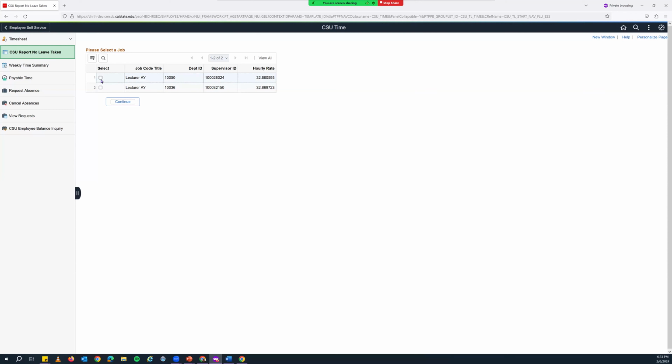In this example, I'm going to place a check next to this top position for department ID 10050, which I know to be the chemistry department. If you have multiple lecturer appointments, it may be more challenging to identify which position is which in the no leave taken page because it's pulling the department ID number instead of the department name and the supervisor ID number as opposed to their name. So you can check with your department timekeeper or coordinator for assistance if you're not sure what your department ID is and you don't know which one to select.